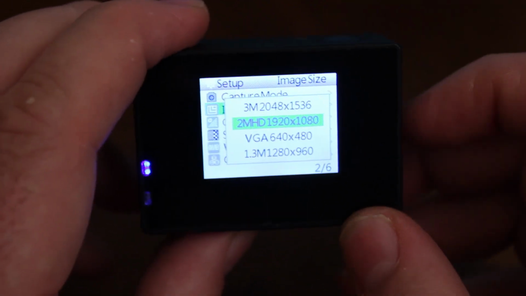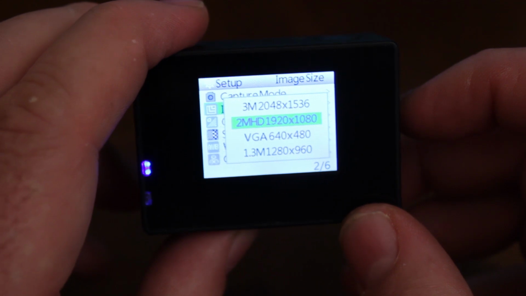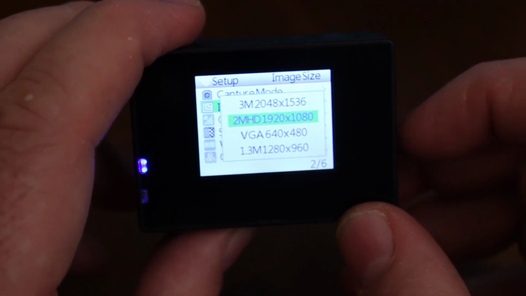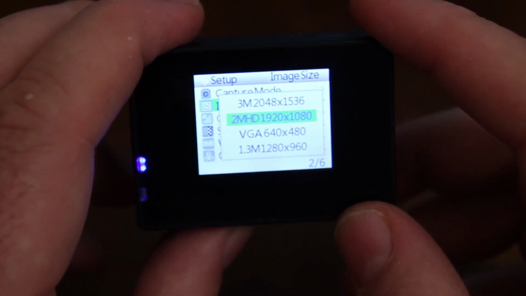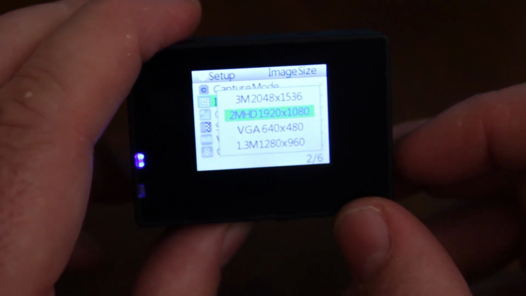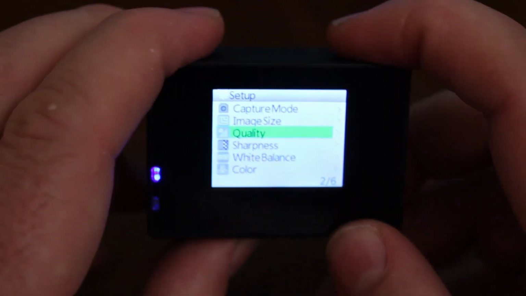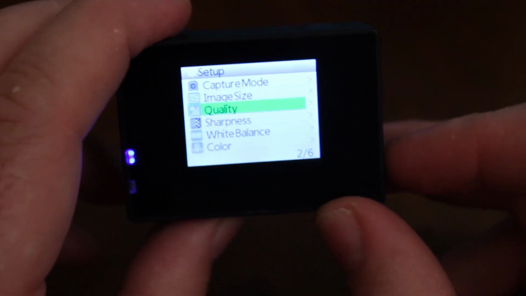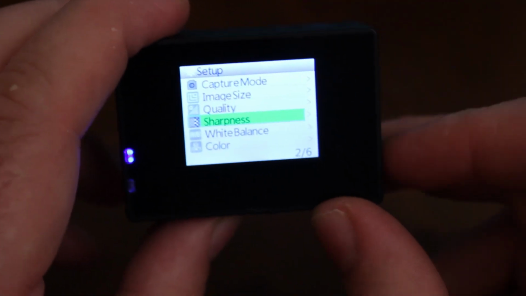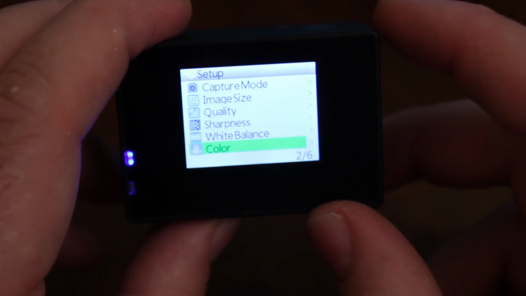Image size. Now you don't need to go any higher than 2 megapixels, like you see here, 2M HD 1920 by 1080, because that's the native resolution of the sensor on this little camera. There's no point going any higher. You just have exactly the same images, but they'll just be bigger. Quality, we want fine. Sharpness, normal. White balance, auto, and that's it really. And you pretty much get good to go.